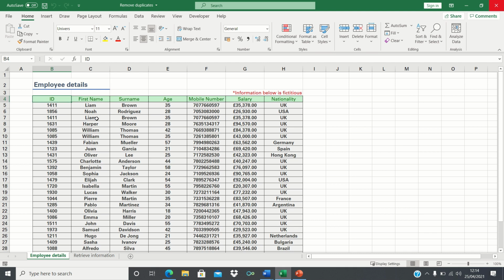However, we also have rows where some cells are duplicates, but others aren't. For example, rows 9 and 10 contain two people called William Thomas. However, the rest of the data in the rows, such as the age, the mobile number, and the salary, are not the same. Therefore, this is a case where two people have the same name, but are clearly different people, and we want to keep both of their records.